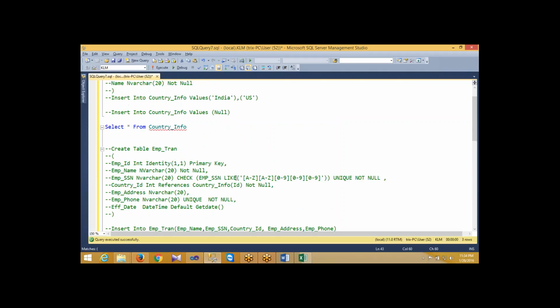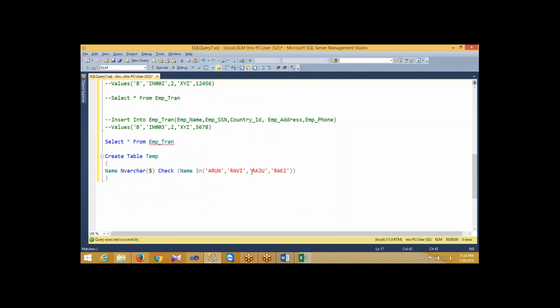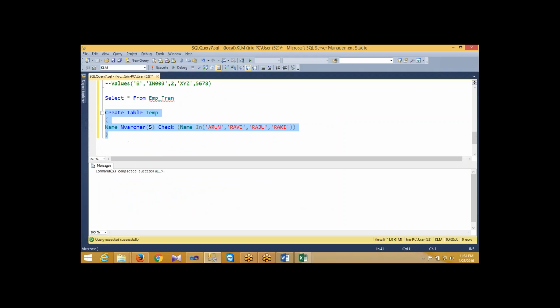Like means it is a certain type of format, but IN is not like this. We have the privilege to enter only these values. We should not enter any other value here. Let me select this create table temp. Command executed successfully. Let me insert a value for this.